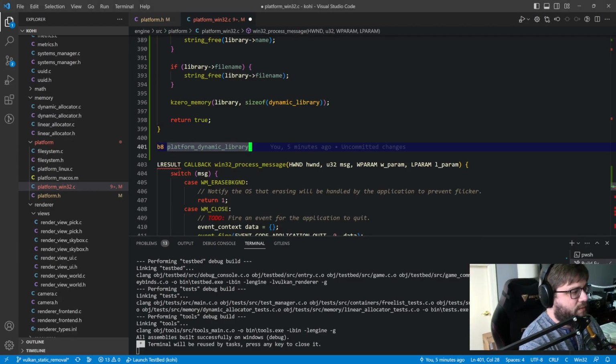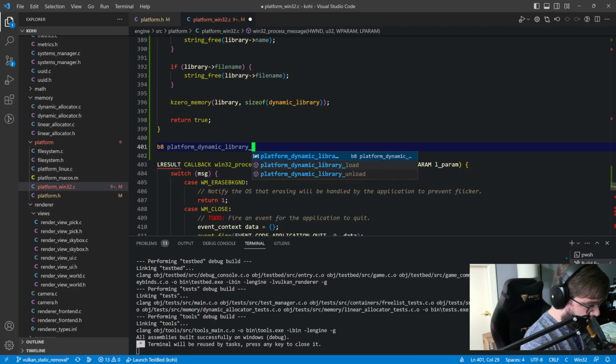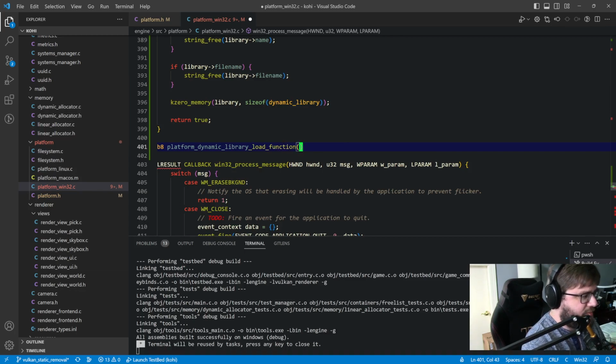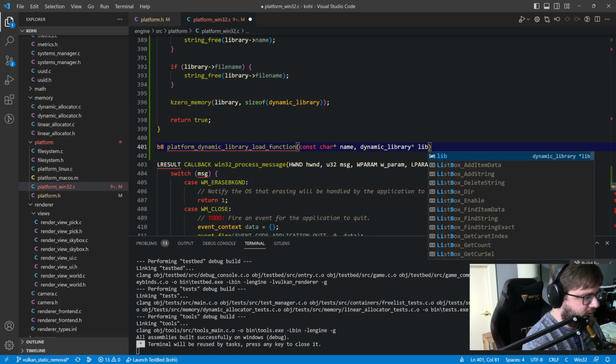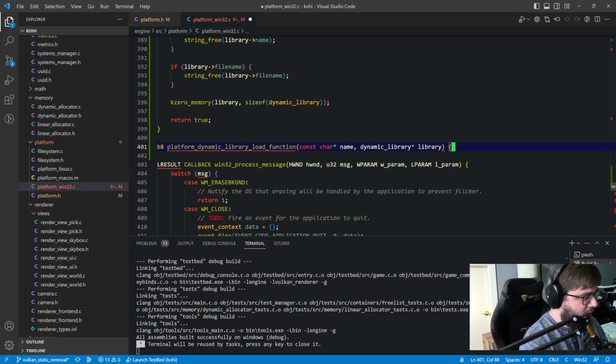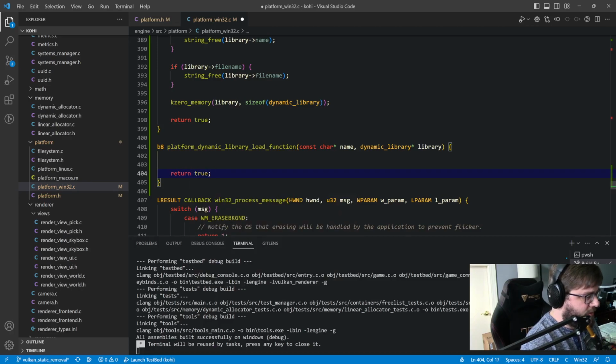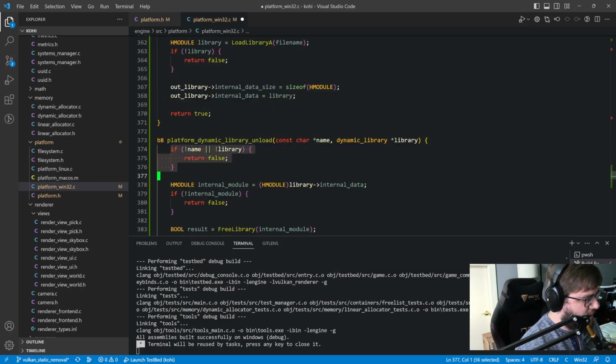Okay, so we were going to implement something here to load our functions dynamically. So we have platform dynamic library. I guess I could say load function. I'm not sold on that, but that's what I'm going to go with right now. So we'll have a constant character array, obviously, for name. That's going to be the function name. And then we're going to take in our dynamic library, right? And we're going to say this is the library that we want to load the function for. And obviously, we need our return true here. I'm going to copy pasta this up here.